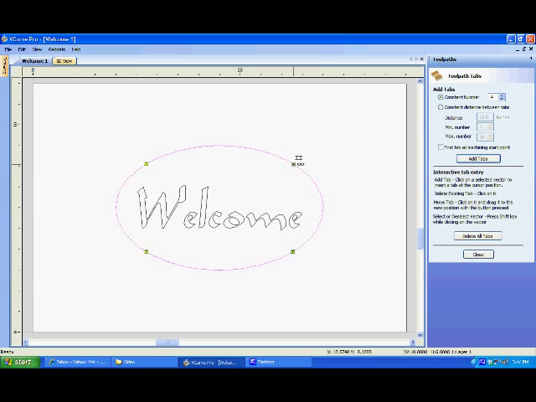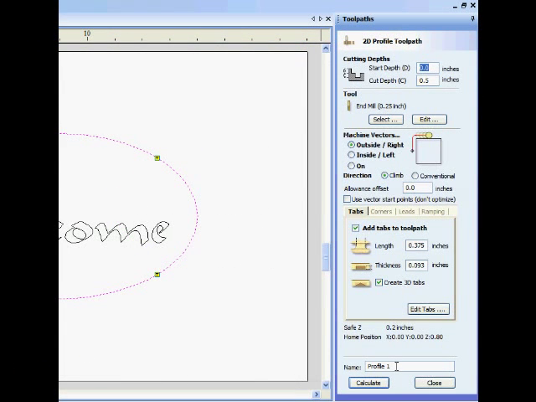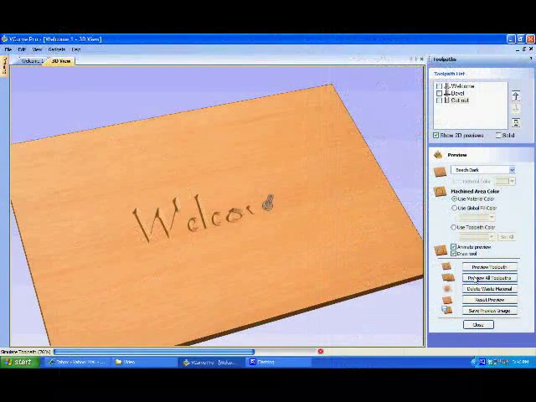This is where the number of tabs and their placement can be controlled. I've selected 4 tabs to be left. You can manually adjust the tabs or even add more right on the main screen. With the tabs placed, rename the toolpath and close the dialog box to preview the toolpath as we've done before.